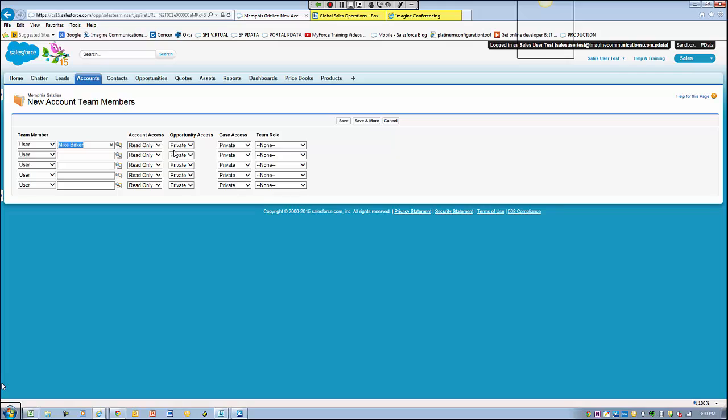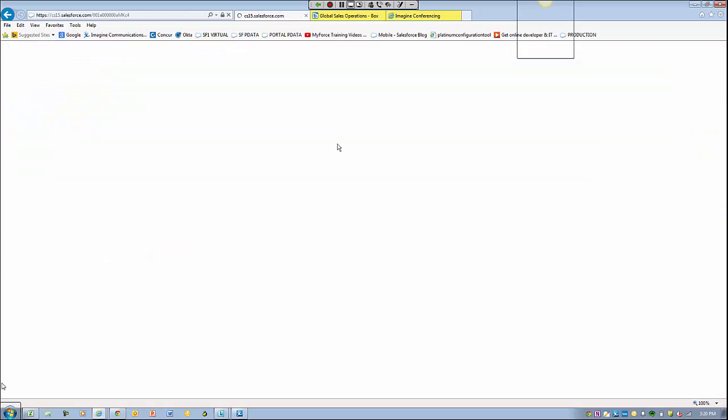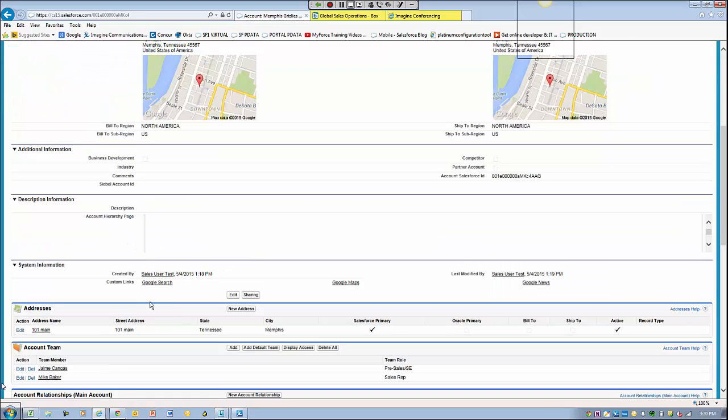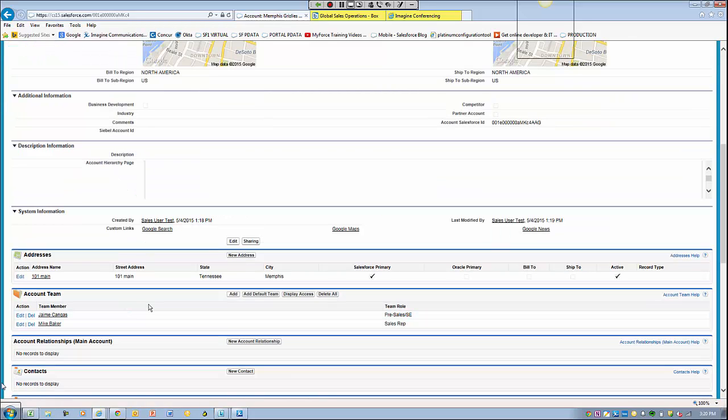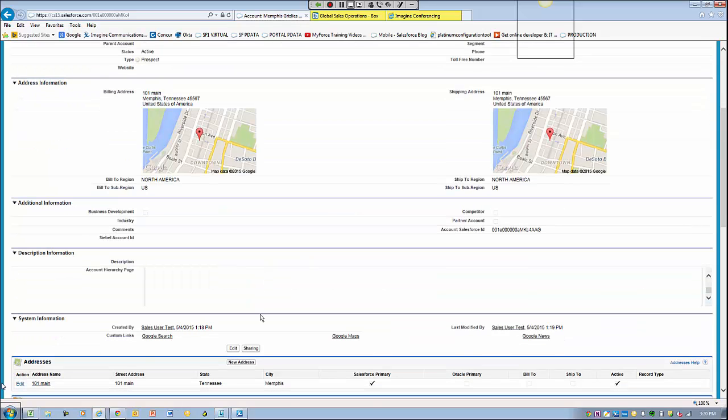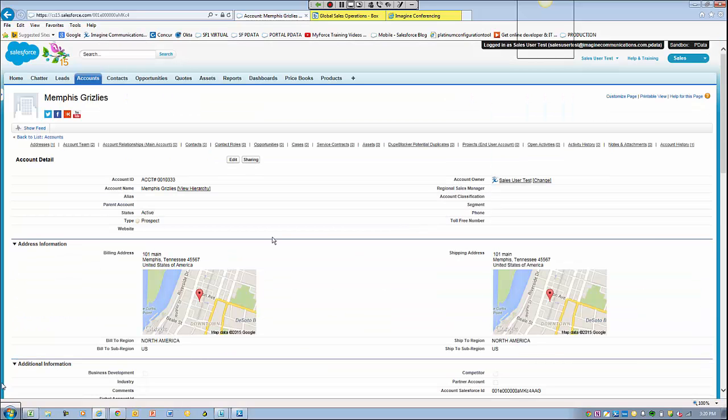Give that person read-write access to the account so they can modify records. Simple team role here of setting them up as a sales rep, and then click save, and that's it, and I'm done. I have now shared this account with my default, obviously, and then I added Mike Baker here as an additional person that can work on this as well. Okay, so now we have the basics of the account, and that's really all we need. We're pretty much ready to go to start doing the next steps, which would be an opportunity.